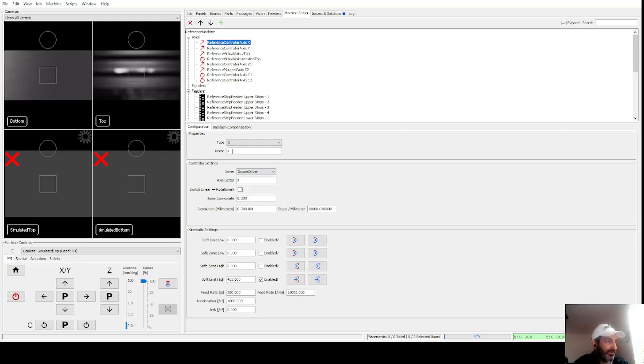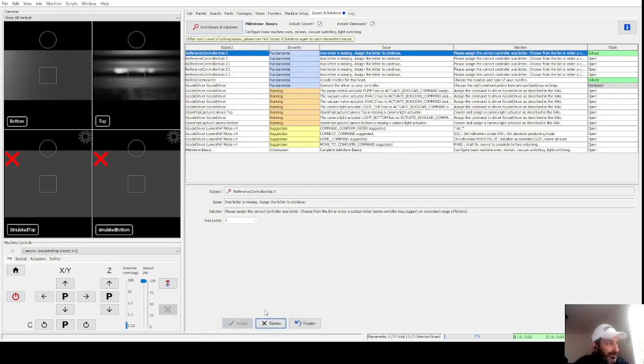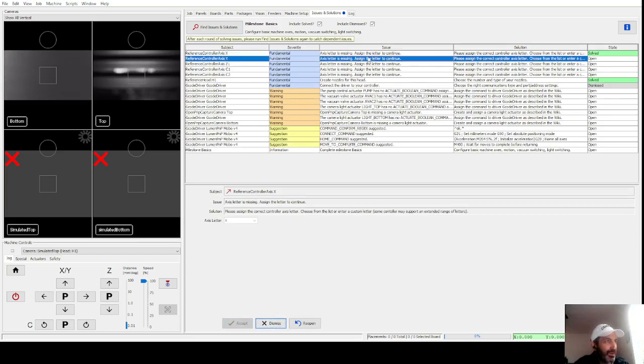We have an access name and an access letter. We are all good for those. So let's go back to issues and solutions. It says the letter is missing for some axes. Let's see if we can accept X. And then let's accept, it would have done this for us, accept Y.